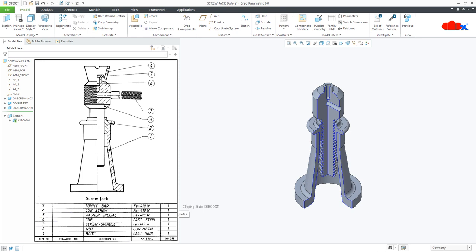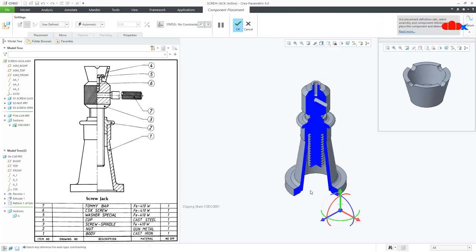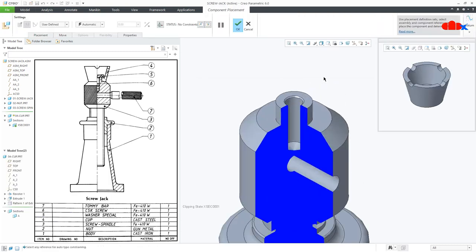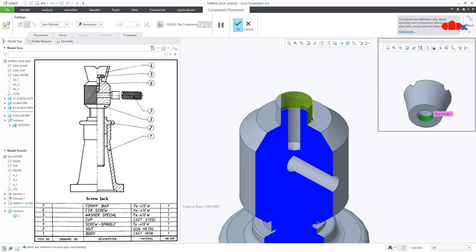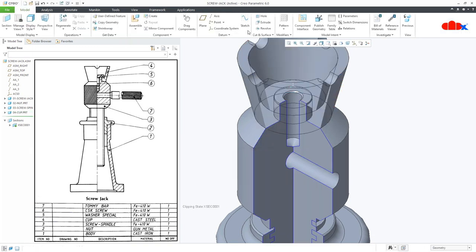Now the next part, which is the cup, which comes somewhere here. So go to assemble, select cup, open. Now select this surface with this surface and this bottom surface with this surface. Make it coincident and say OK. So the third constraint is assumed.